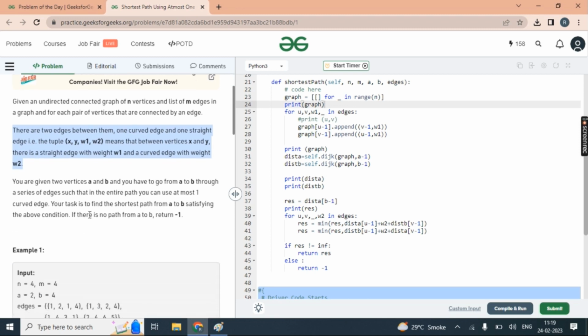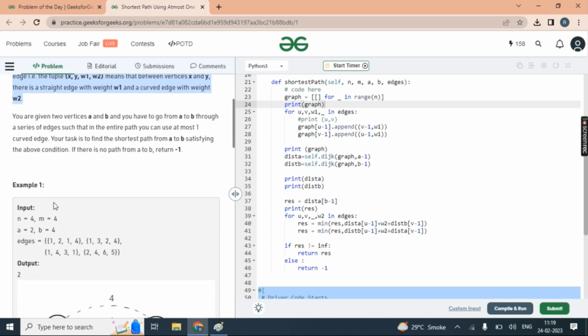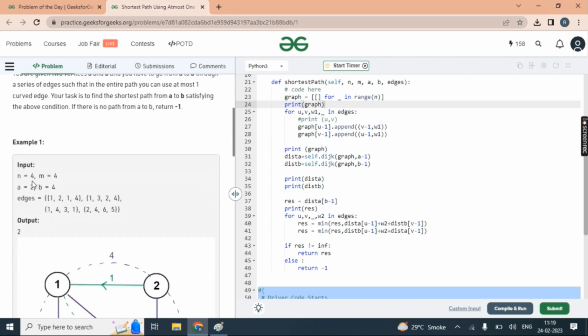You are given two vertices A and B. You have to go from A to B through a series of edges such that in the entire path you can use at most one curved edge, and your task is to find the shortest path from A to B. Here in the example we can see we have four vertices and four edges.